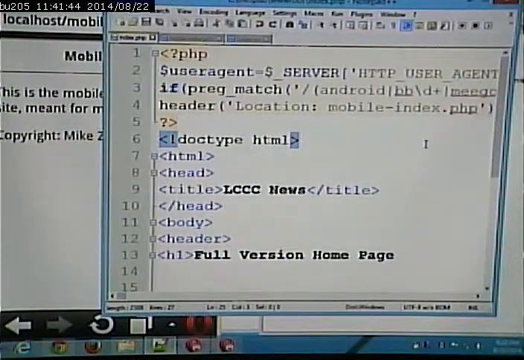Next time we'll do a more full-blown example, and we'll look at how we could even put code in there to do different stuff depending on whether it was an Android or iPhone, whatever. We'll play around with the user agent and do some additional things. All right.